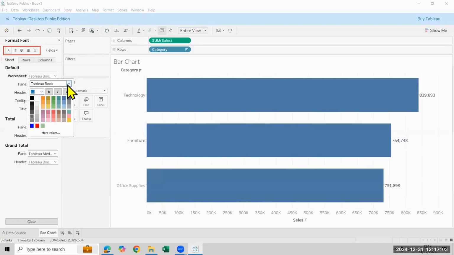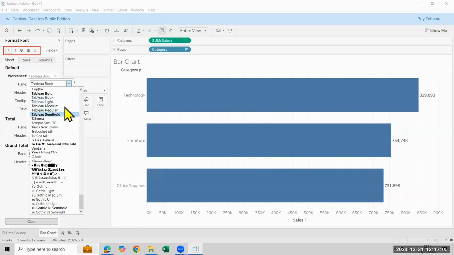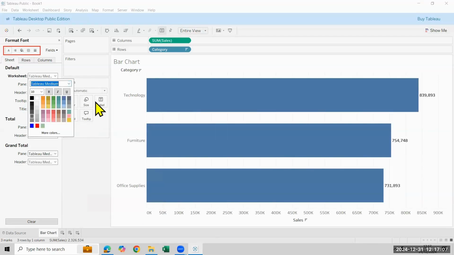If I want to change the design pattern, the text design, I'm using this. If I want to give the boldness, I can give the boldness like this. Can you see now? So everything is working according to this. This is called sheet level.